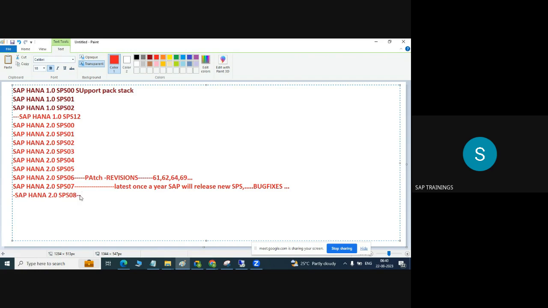That is the strategy of SAP. That is the strategy they will follow here, right? Once a year they will release the new support packs, and also for any issues, as and when required, they will release the patch that is called the revisions. They will release it in between. So suppose this is released in the month of April 2023, in SPS 08 also they will release it in April 2024, right?